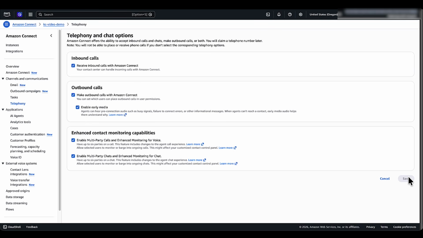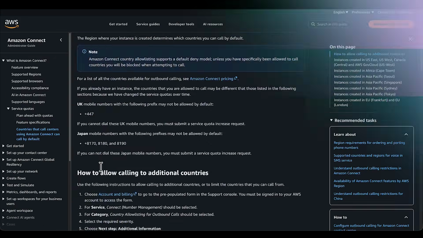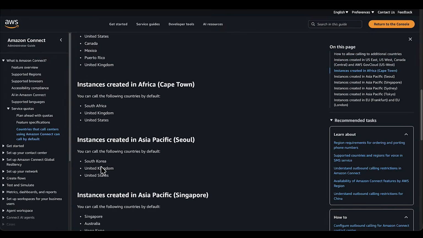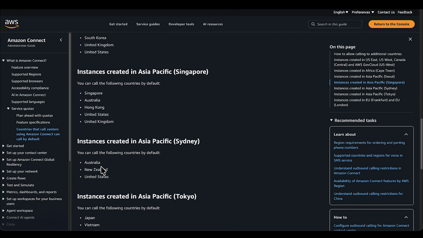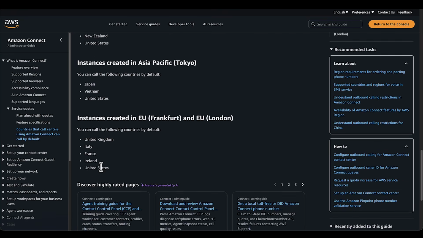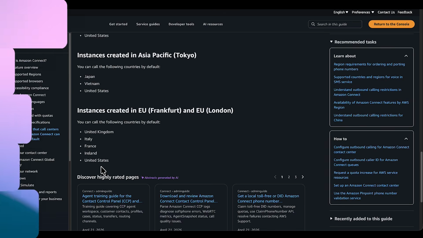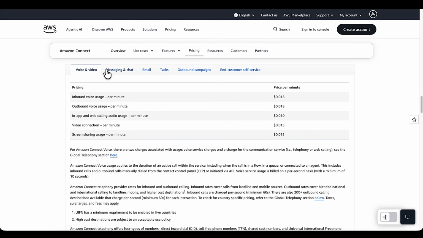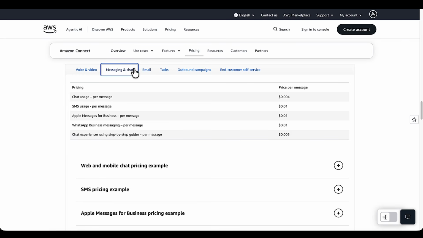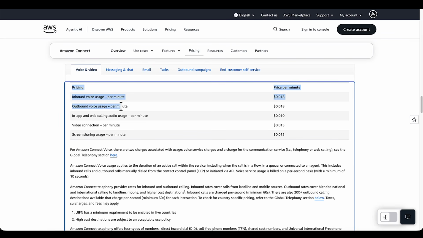Each Amazon Connect instance has a default set of countries that you can call, based on the AWS region that your instance is in. For example, instances in EU Frankfurt, EU London can call the United Kingdom, Italy, France, Ireland, and the United States by default. To view all countries that are available for outbound calling and their per minute rates, you can check the Amazon Connect pricing page. To add countries beyond the default ones, you must submit an AWS support request. Let me show you how to do this.